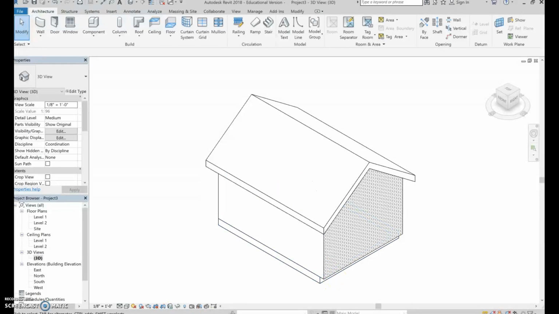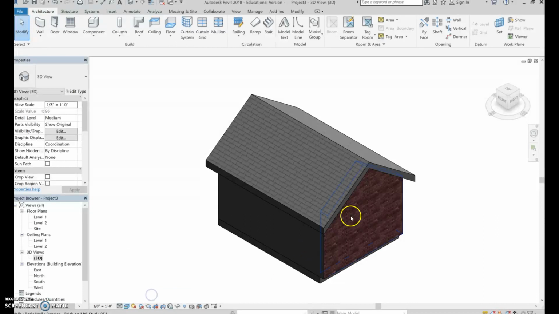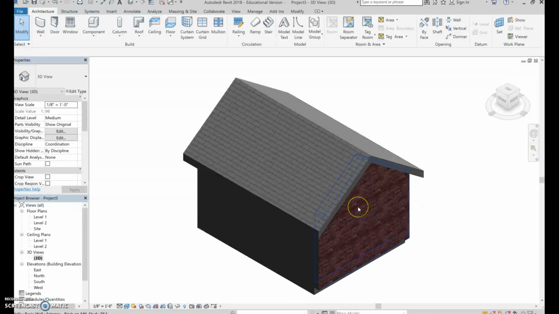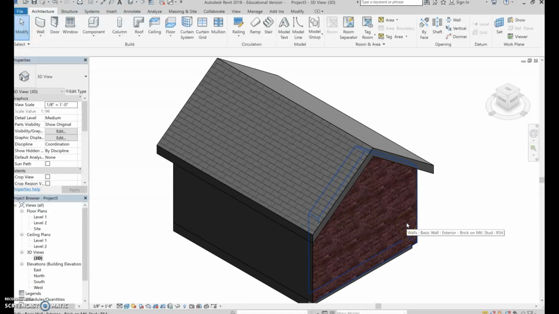The last thing you can do to make it look like it's actually brick, and you can see it realistically, is if you go over here to the visual style. You can do shaded or realistic. That's going to give you the realistic view or the shaded view. I chose realistic, and you can go ahead and see that that is now a brick wall.